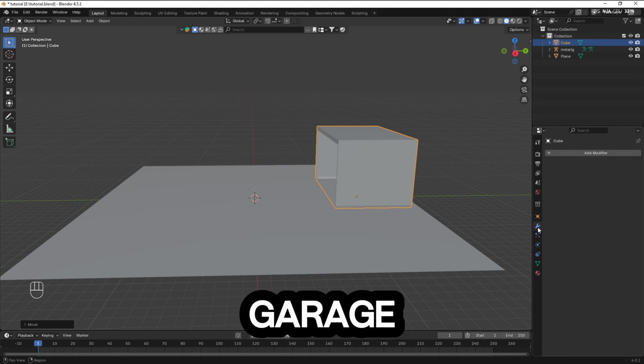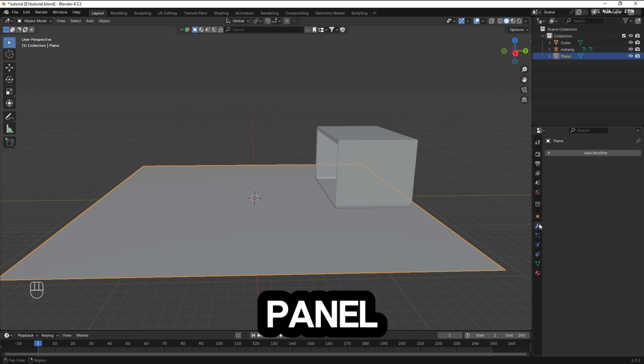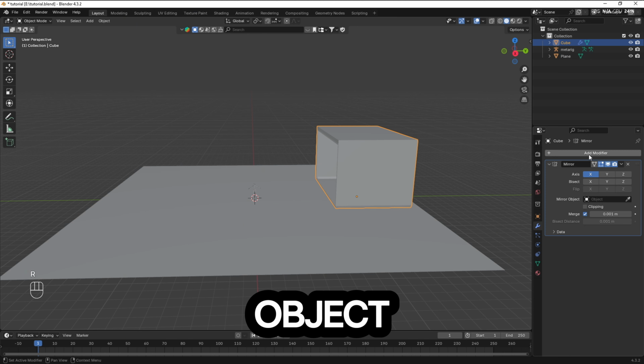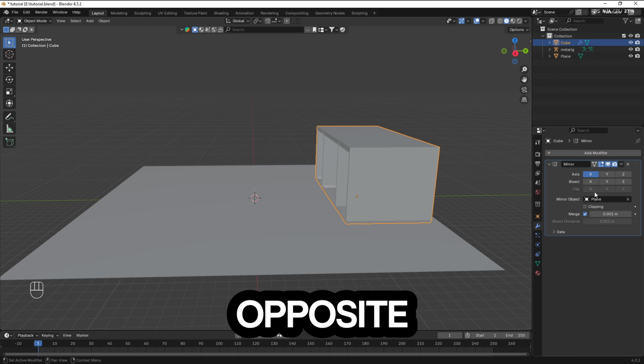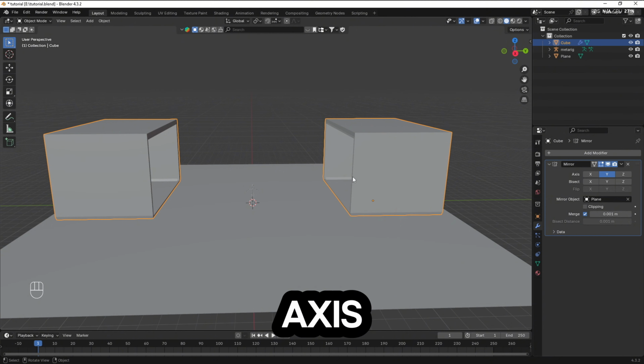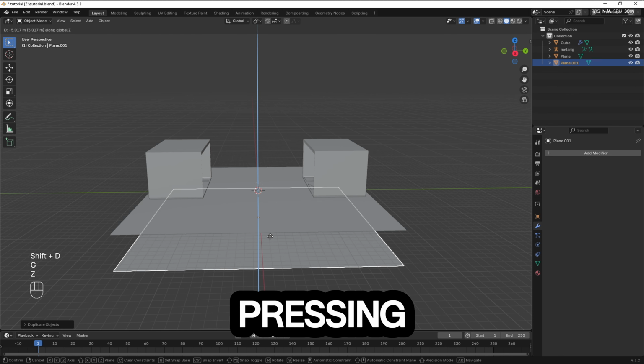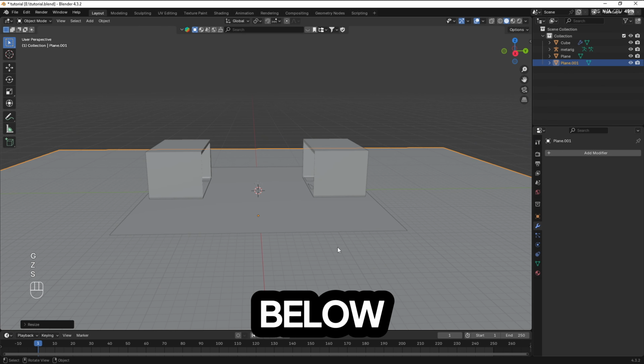Now select your garage model, go to the modifier panel and add a mirror modifier to it, and set the plane as the mirror object. Select your garage's opposite axis. In my case it's the Y axis, so I select that. Make sure to select the correct axis. Now select your ground and duplicate it by pressing Shift plus D, and make a big ground below this ground.